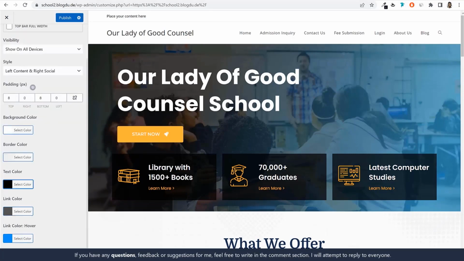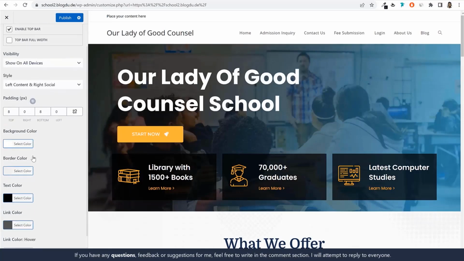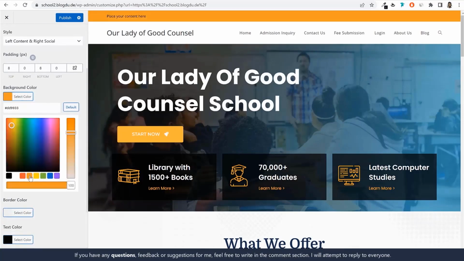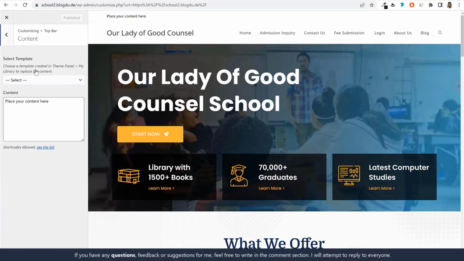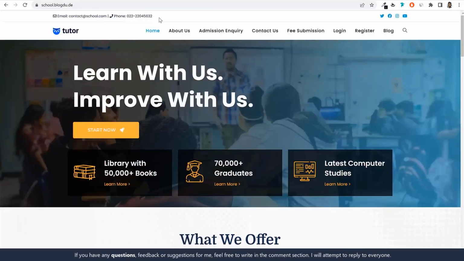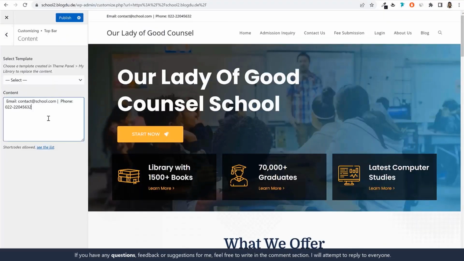Then link color, what link color do you want? Okay, you can change these things from here. Background color: instead of white, if you want orange color, blue color, red color, you can select this. Now come back and select content. Under content, we want to type in the email address and phone number from here. So we'll just copy and paste it over here.